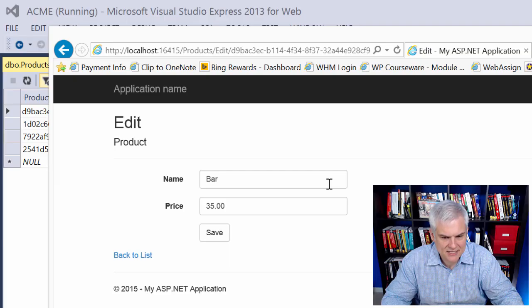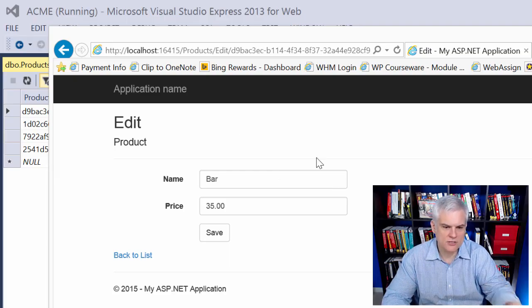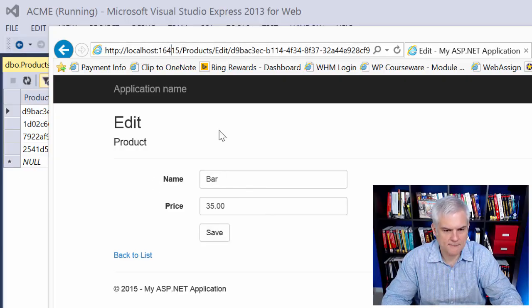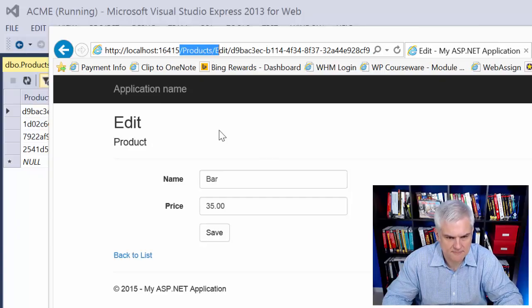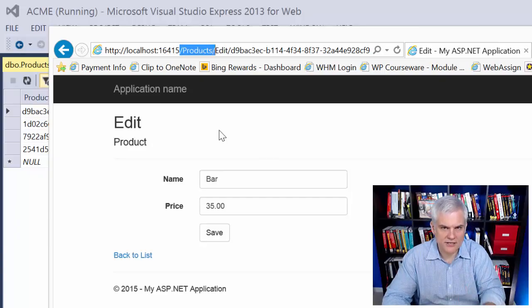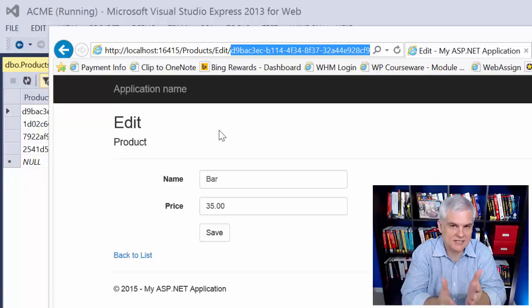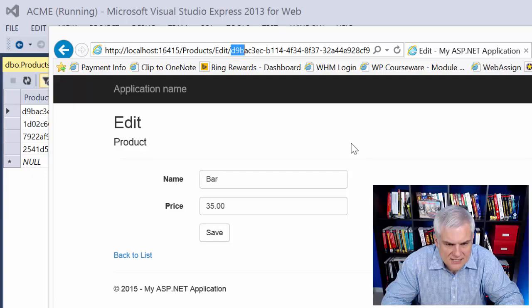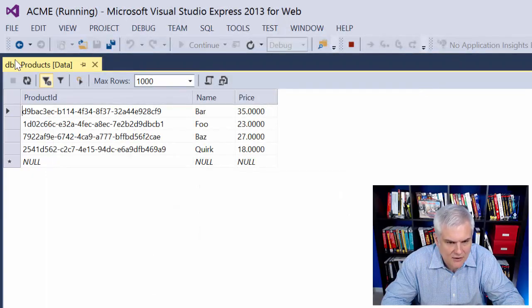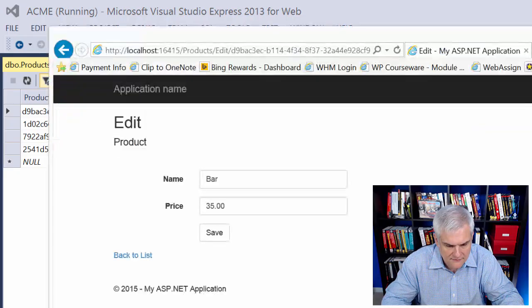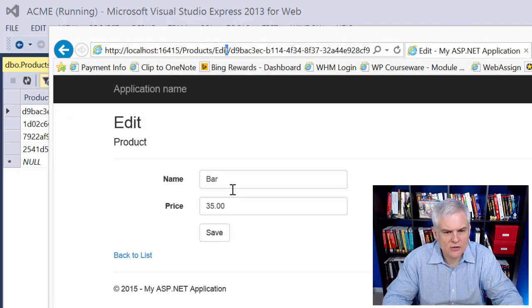I can click the edit hyperlink for the bar and notice that not only does it take me to the edit screen where I can change the name and the price, but more importantly for our conversation in this lesson, notice the URL: /products/edit/ and here's a series of numbers and letters, and obviously that is the GUID. If you take a look at our products table in our Acme database, D9B blah blah blah is the bar. Okay, very nice.